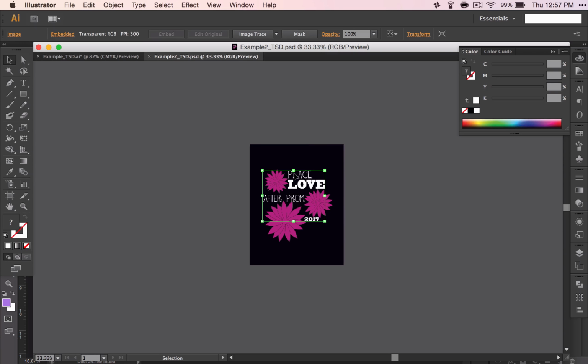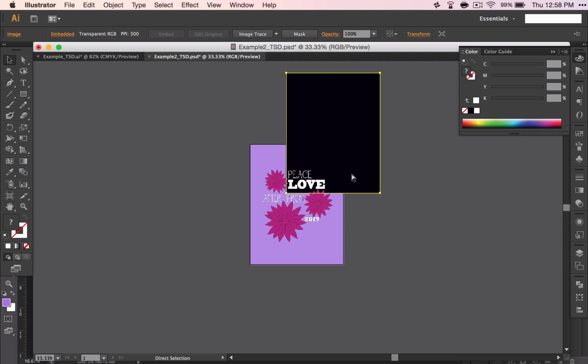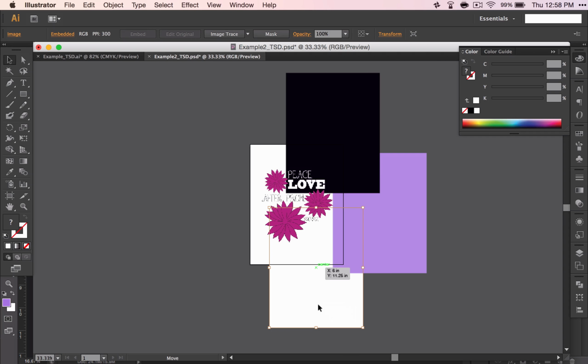And there it is. The whole thing comes in with the layers that you had originally. So all of these texts were in one layer, all of these flowers were in another layer, and this background was in another layer. So I've got all of that here, and then I also had layers in other places, and all of that is there too. So that is something to keep in mind.